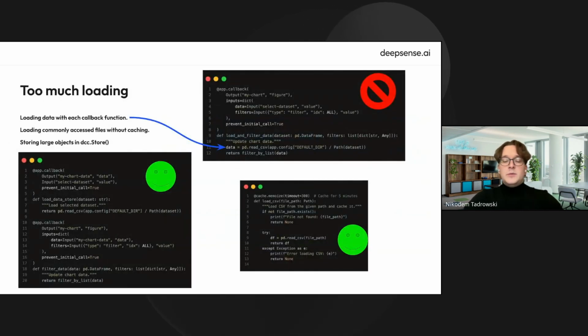So the other bottleneck in your application is probably due to too much loading. What does it mean? It means that you probably load data with each callback function, like in the top right example. If it's a huge file, then you probably need to wait like 5 seconds for it to be passed to the front-end client side. So that's not optimal. What can you do?